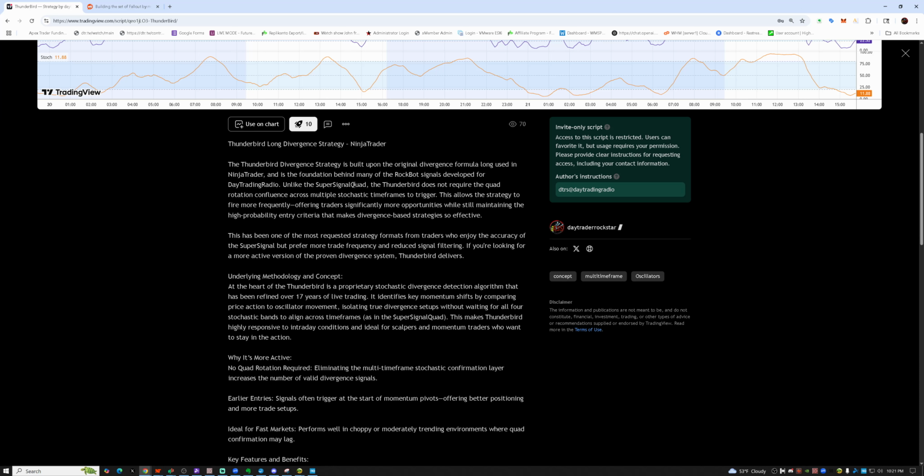This uses the same divergence formula as the SuperSignalQuad, but unlike the SuperSignalQuad, the Thunderbird does not require the quad rotation confluence across multiple stochastic timeframes to trigger. So the SuperSignal requires all of our stochastic spans to be at a certain spot, not necessarily all oversold under 20, but they have to be very close to oversold. There's a couple tweaks in the code that help with the momentum shift, but basically we're going to call that a quad rotation.